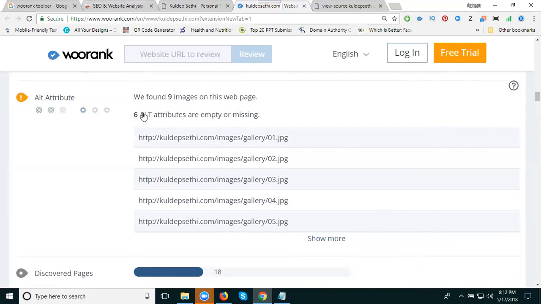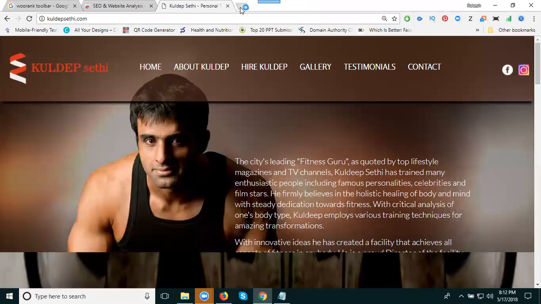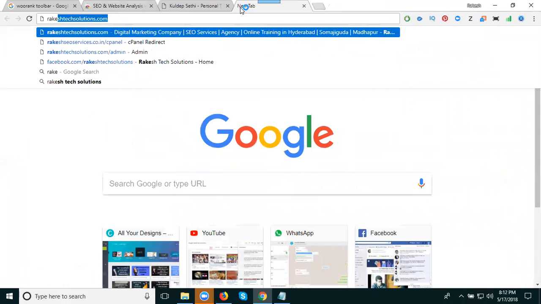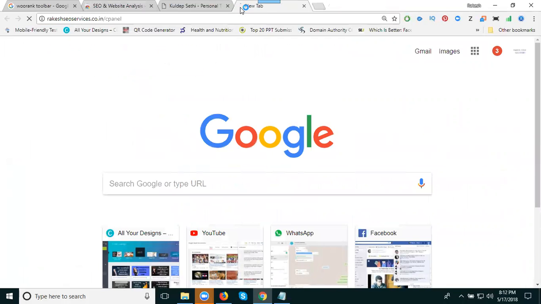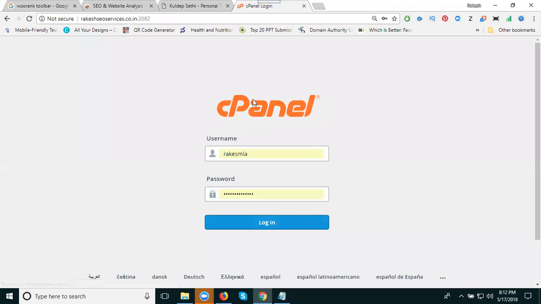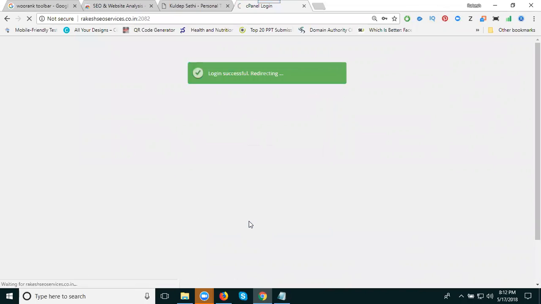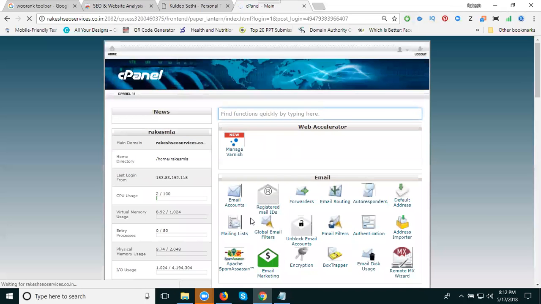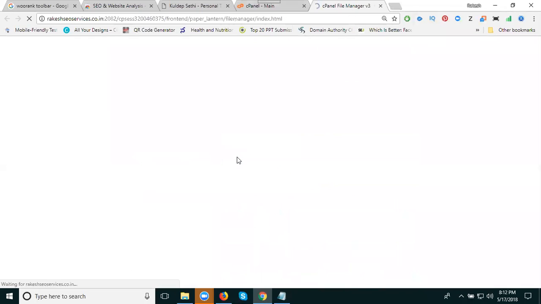Clear? Now I am writing the alt tag. Now how to write an alt tag on your website. Log in to your cPanel. Log in with your username and password. Go to File Manager.